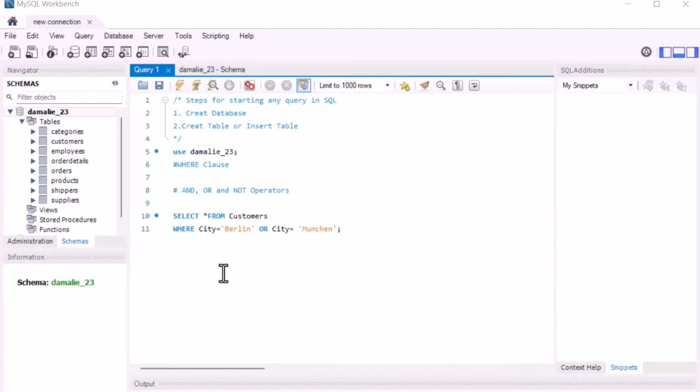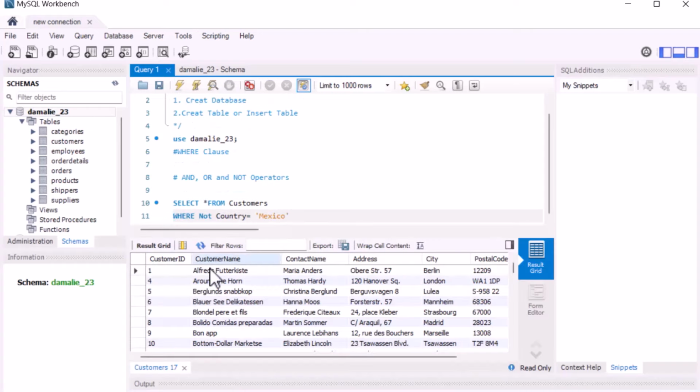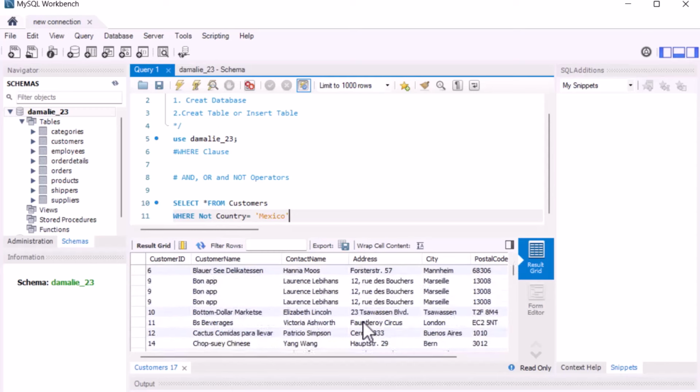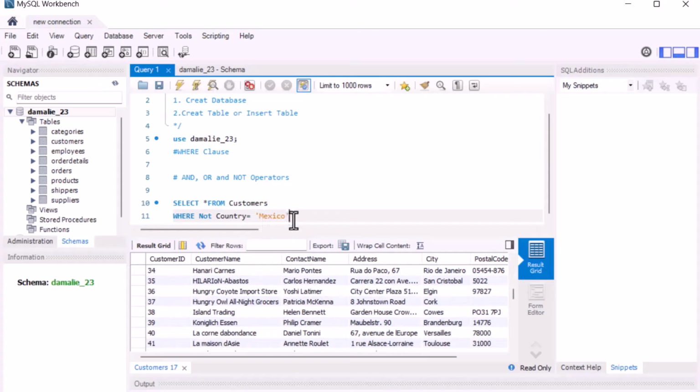So let's try with a NOT operator. So we can say select from customers where NOT country equals Mexico. So we're telling MySQL that we want to select from customers, but we don't want any country from Mexico. So let's run it. So you can see we're able to select customers from different countries and cities, but we exclude Mexico. So that's how you use the NOT operator.